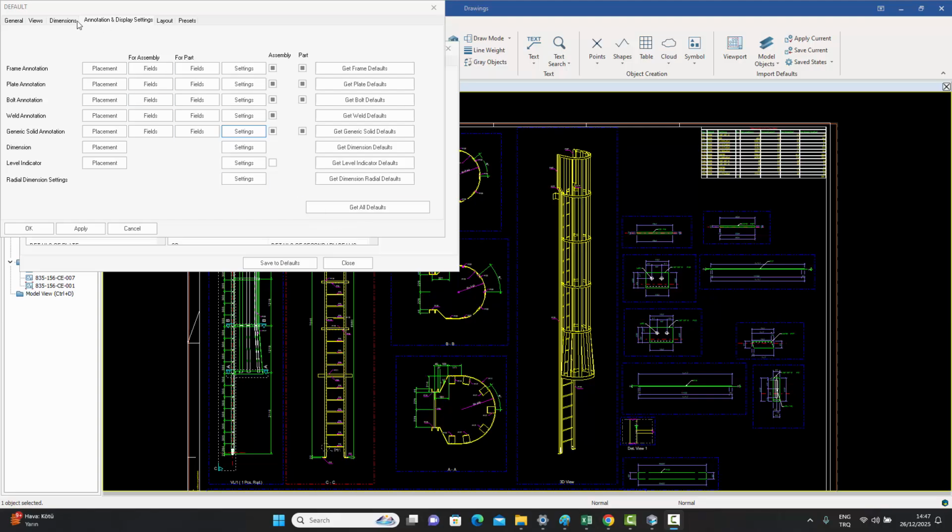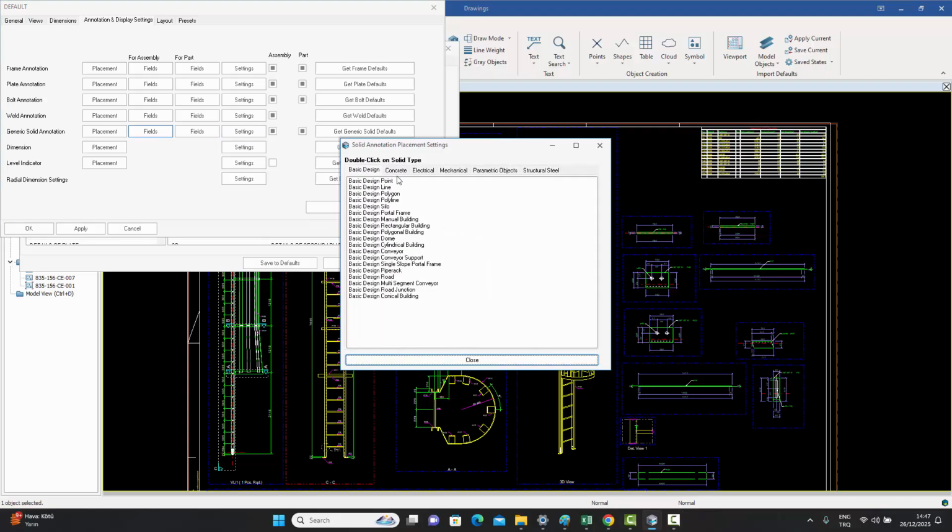And if you see over here in the assembly drawing settings, we have added this generic solid annotation line. There's placement just like we had before, and there are fields for assembly and fields for the parts and the drawing settings. So, for example, if I open the fields section, you see that there are 6 different types, 6 different disciplines, one could say, of generic solids.